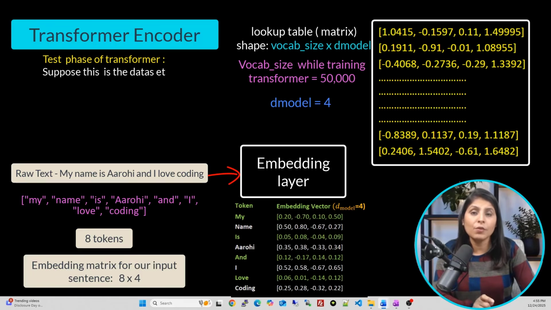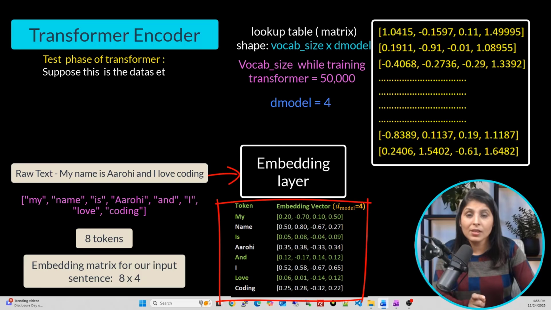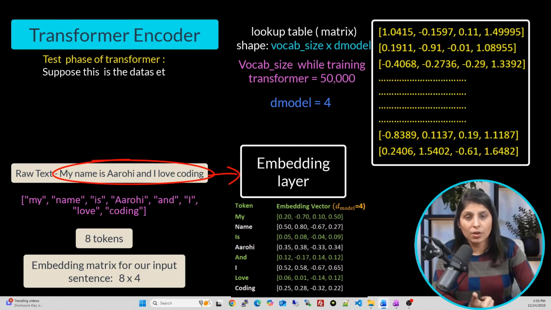What is this 8 by 4? The shape is the number of tokens times D model. Our input sentence has 8 tokens, because the tokenizer created 8 tokens. So for this example, you are going to have an embedding matrix of 8 by 4, where 4 is the D model and 8 is the number of tokens in our input sentence.